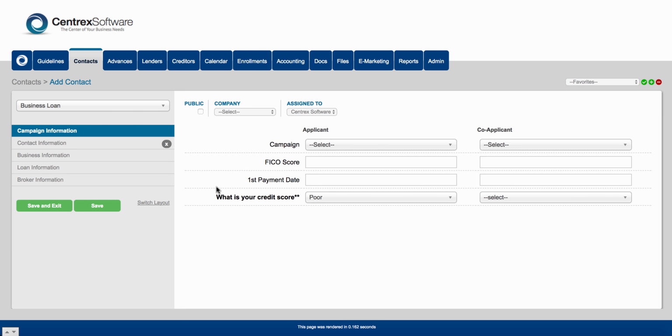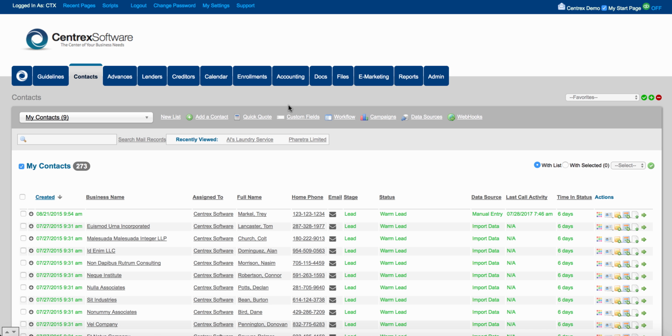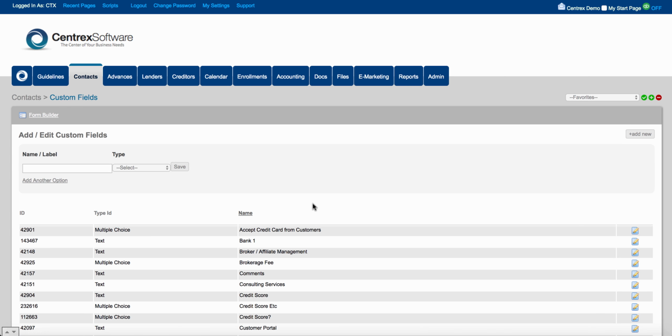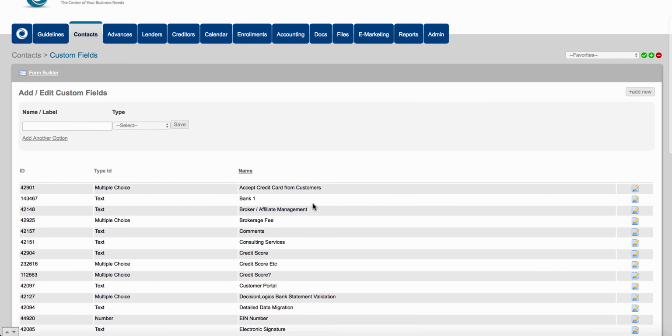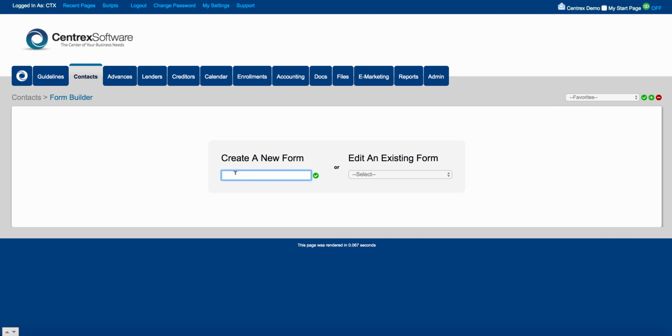Okay, so that's how we add a custom field into the software and add it into an existing intake form. Now let's go ahead and create an intake form from scratch. Okay, so we're going to jump into custom fields. We've already built out all the custom fields we like in the software. I'm going to click on form builder, and let's go ahead and create a new one called new intake form.